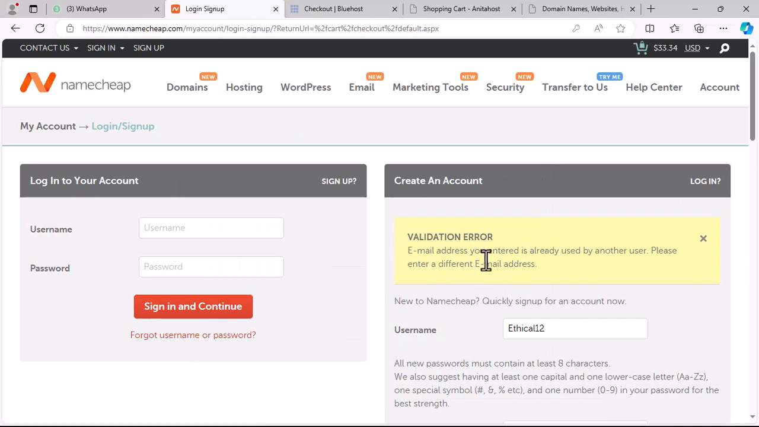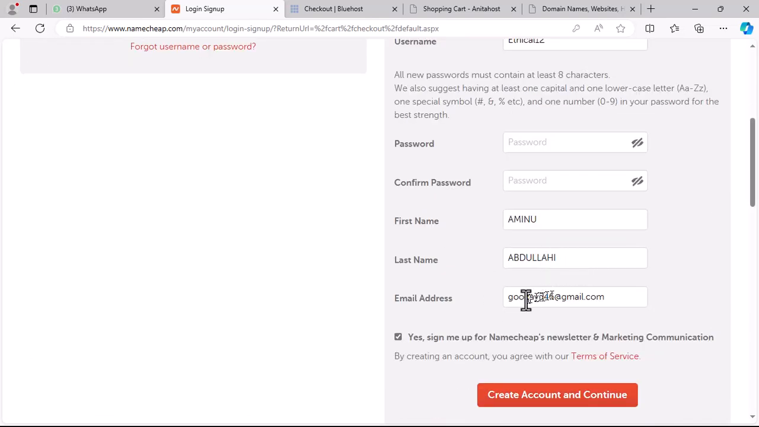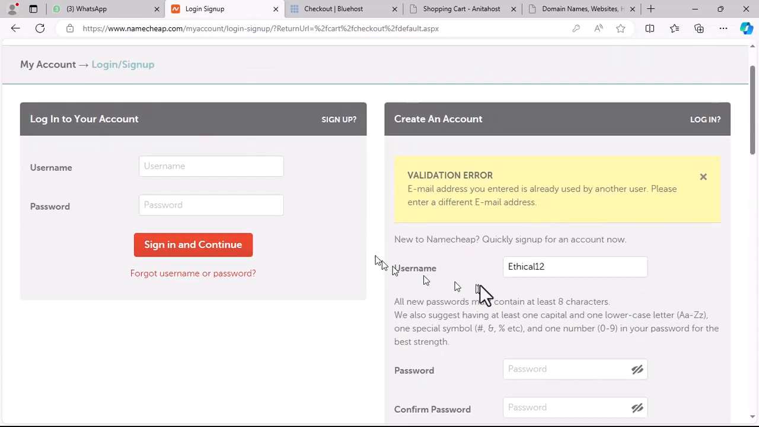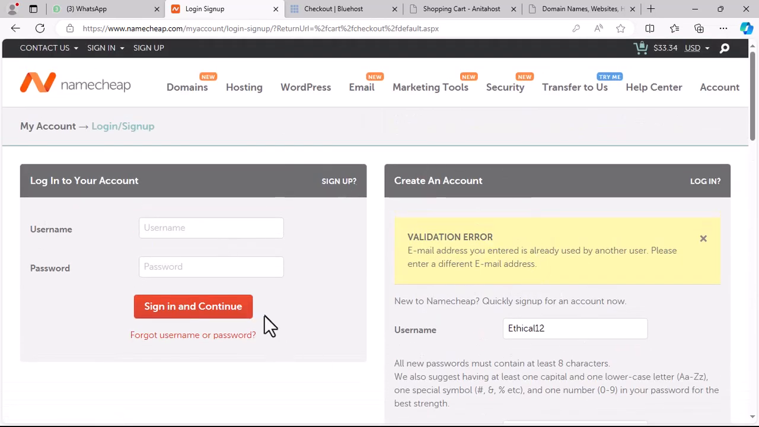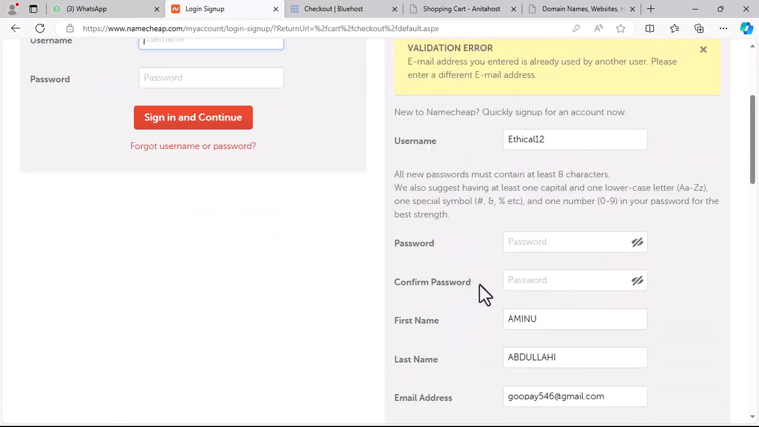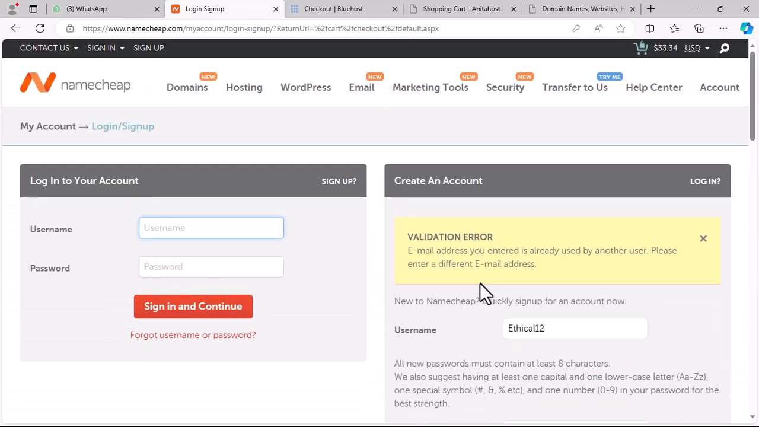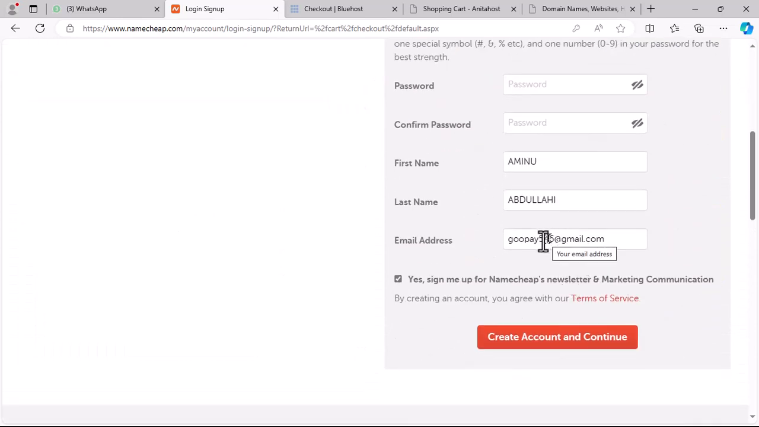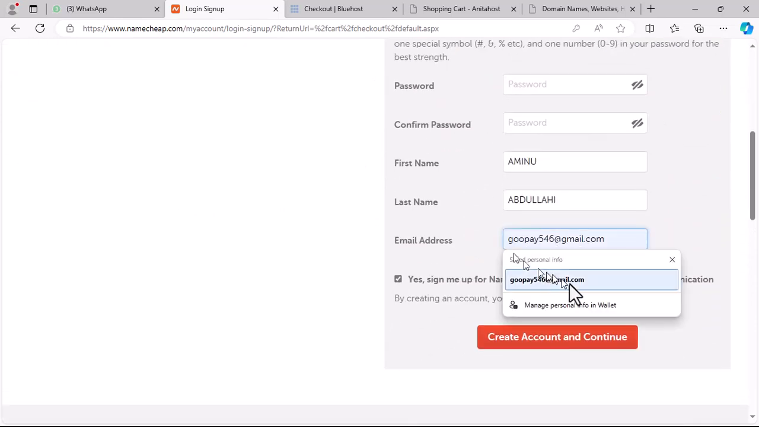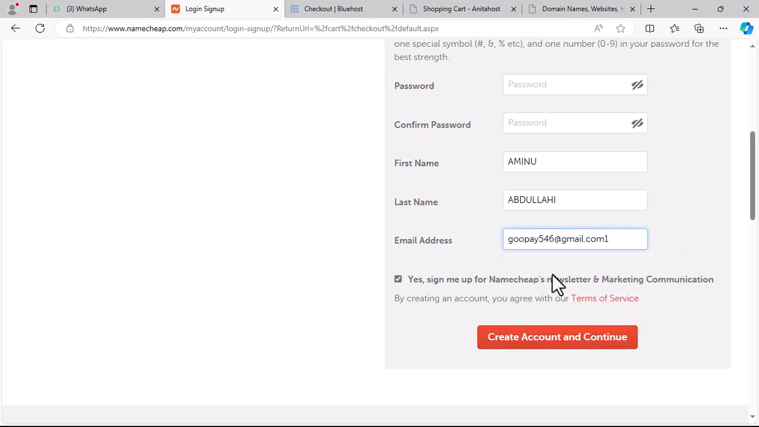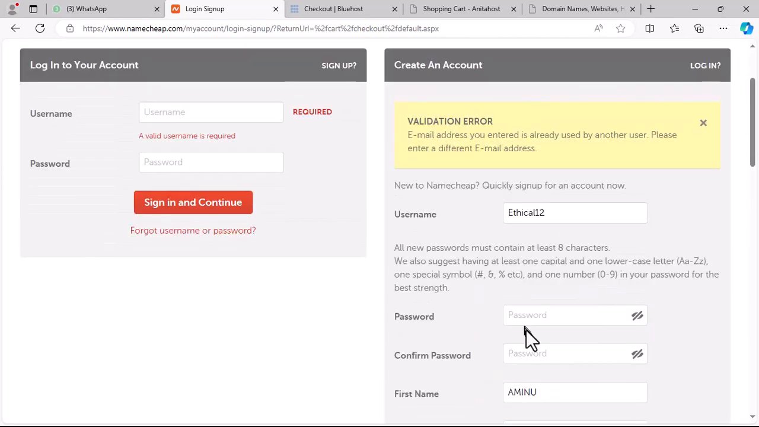Email. Wow, what is happening? I think it already has this email address. I don't know which email address I am going to use again. Okay, let's check something. Let me just add something like 1. Nope. Let me add something here like 4. 54, 64. Okay, so I'll give it this.